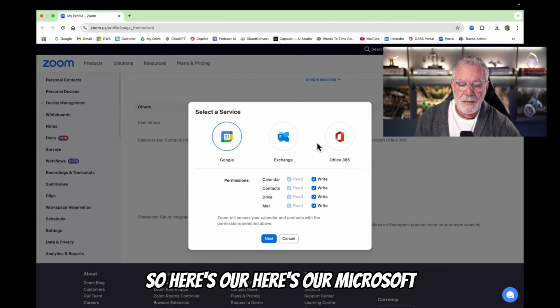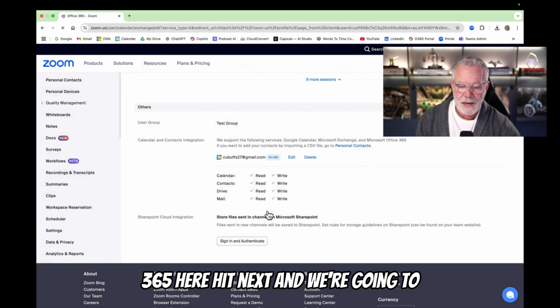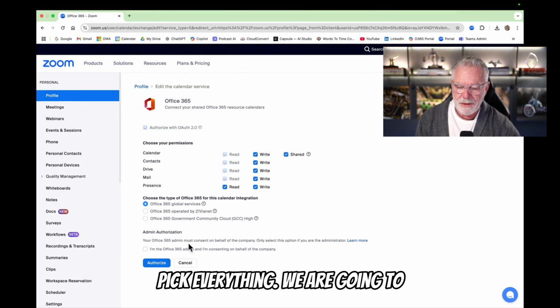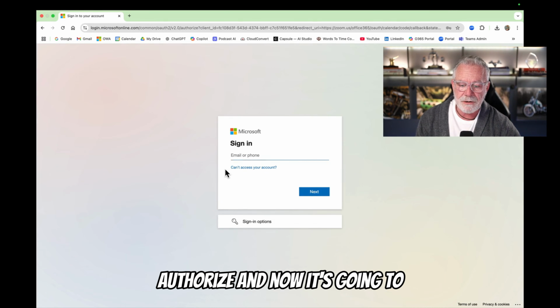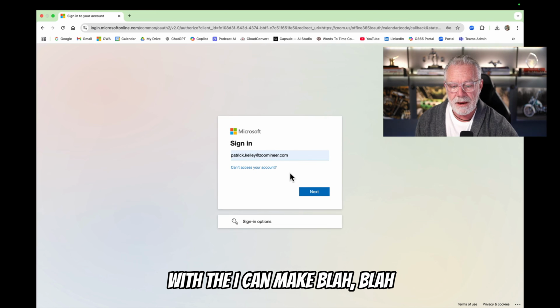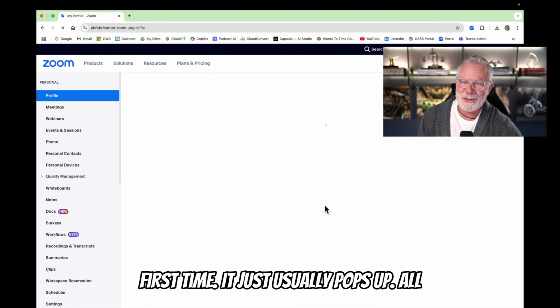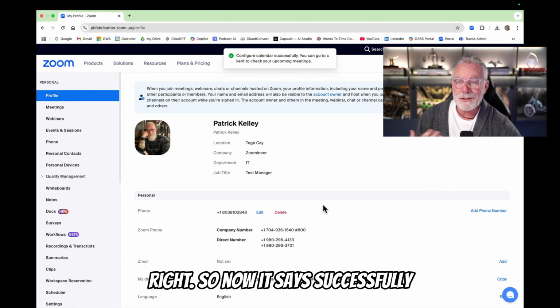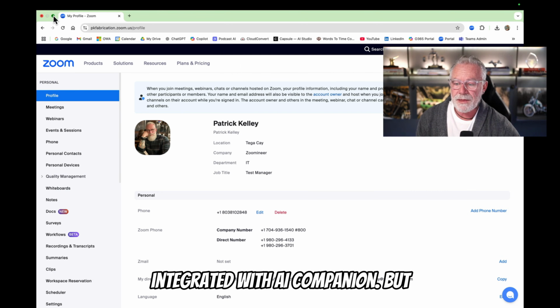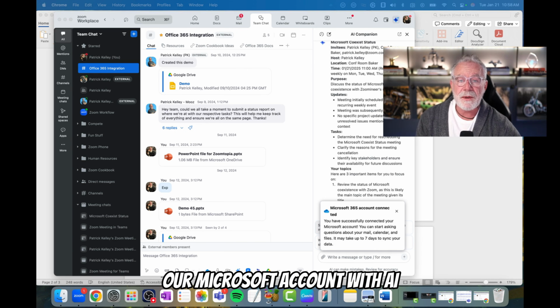So here's our Microsoft integration. We can just pick Office 365 here, hit next, and we're gonna pick everything. We are going to authorize, and now it's gonna integrate our Zoom account with AI Companion. Blah, blah, blah, pretend I'm not doing this for the first time. It just usually pops up. All right, so now it says successfully integrated with AI Companion. So now we've successfully integrated our Microsoft account with AI Companion.